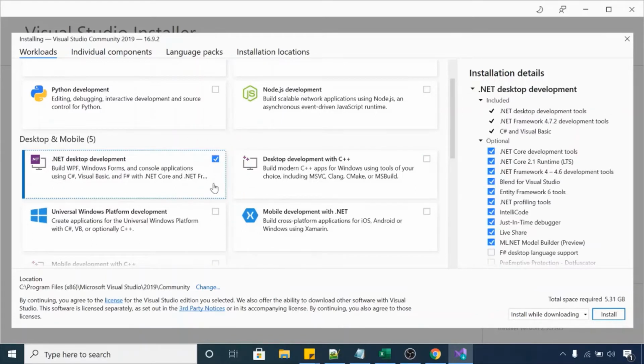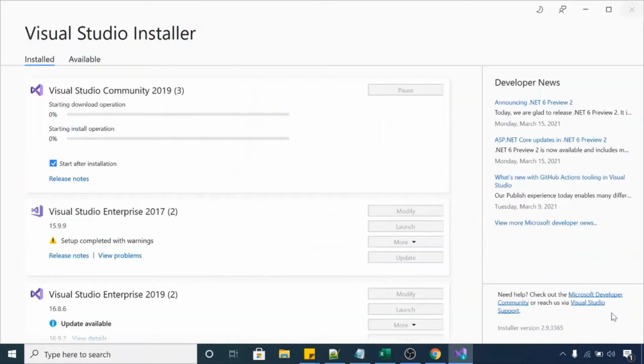It will install the .NET SDK on your machine. Okay. After selecting this component, you have to click on this install button. Have a look. It is installing these SDKs on my machine.